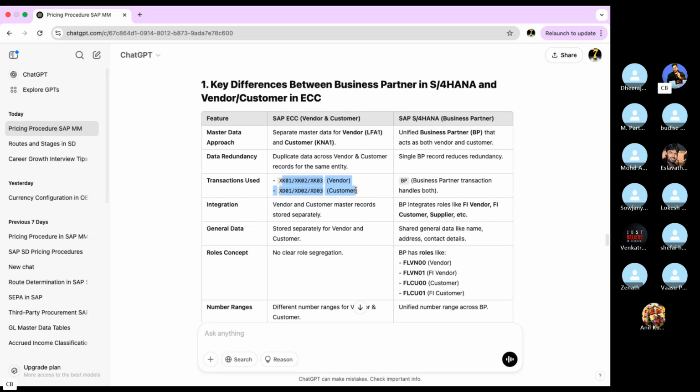What are the transactions used? I told you, for vendor central, only one T code: BP. Integration: in ECC, vendor and customer master records are stored separately, linked with FI vendor and FI customer. In S4HANA this is role based. These are the standard roles. While creating the business partner, if you want to create a vendor, use FI vendor role FLVN01; FLCU00 is customer related, FLCU01 is FI customer related. In ECC there are no such roles.